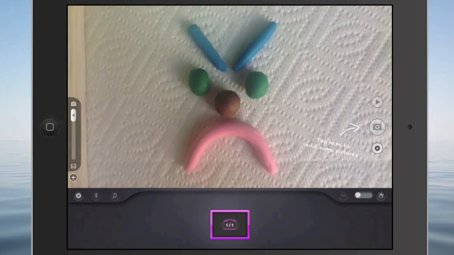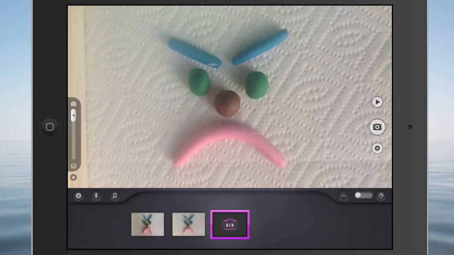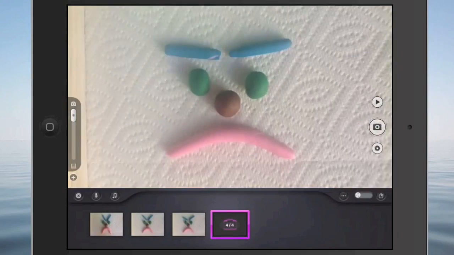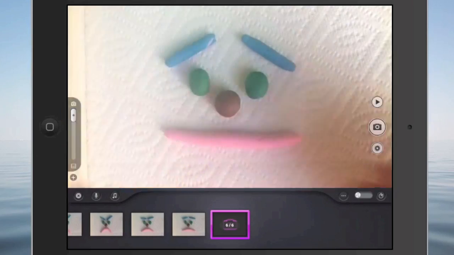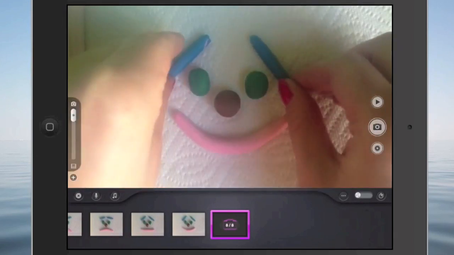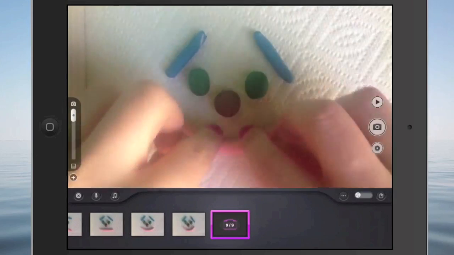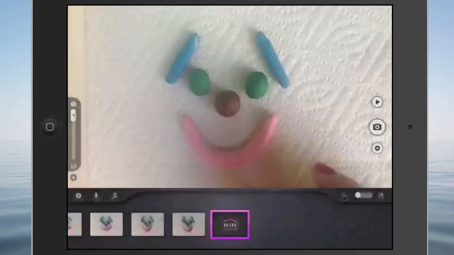So welcome to Stop Motion Studio HD, and in this video I'm just going to show how I use this app in my high school classroom, how easy it really is to use. So here I've taken some plasticine, I've got the stop motion app on my iPad, and just by taking photos at regular intervals, this took me all of about 1 or 2 minutes to create a very simple animation.